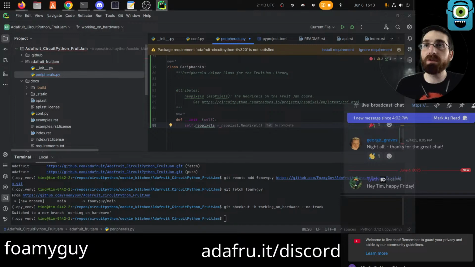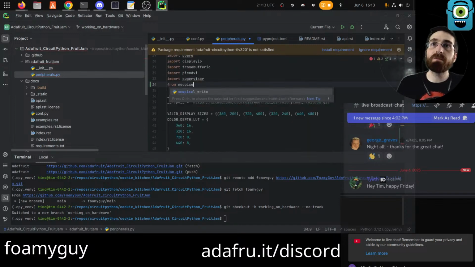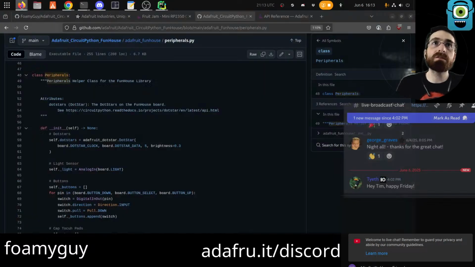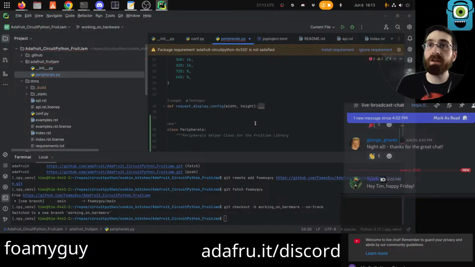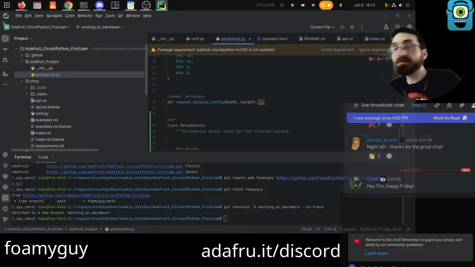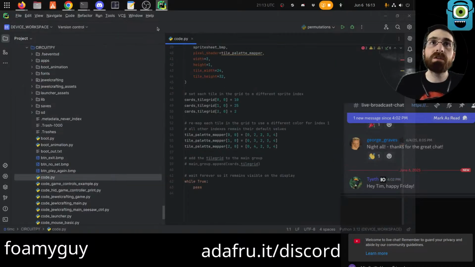Self.neopixels. We can import from neopixel import. Is it like that? I don't know the API off the top of my head. Yeah, looks like it. Okay, and then the pin and the number. So we have our 5 neopixels, and we know the pin.